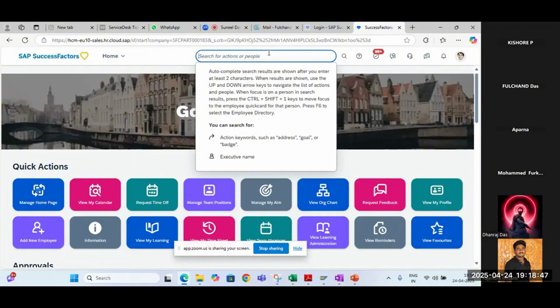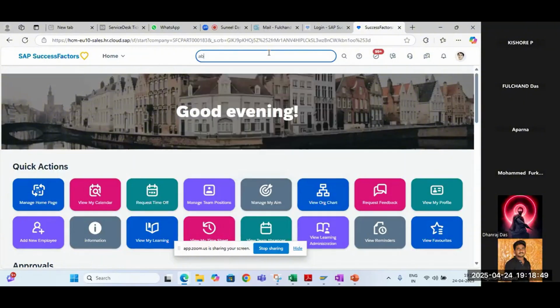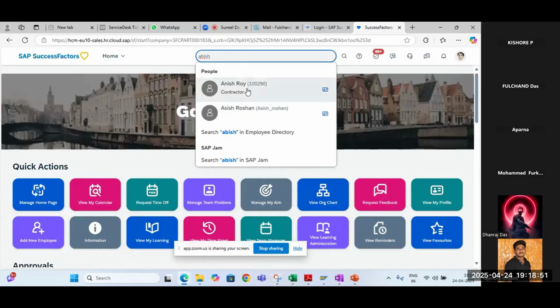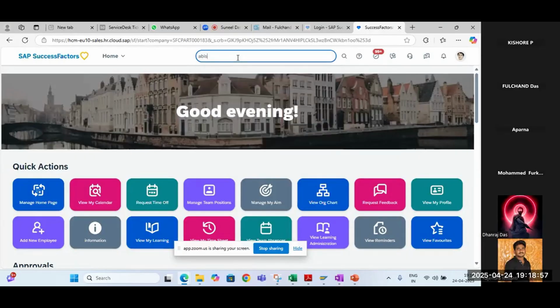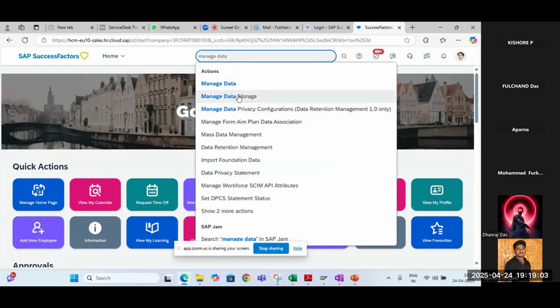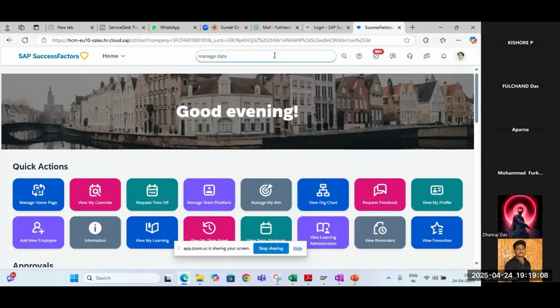I want to search for people. Here you can see people named Anish Roy, Ashish Roshan. These are the people. If you want to search for any actions like manage data, these are the different actions you can find in the search list.